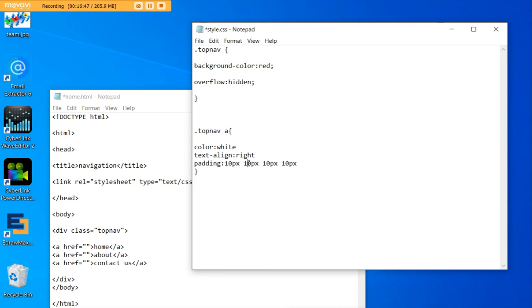5. So top 10, right 5, bottom is 10, and then left is 20. So I've chosen to have a padding like that. So that's top, right, bottom, left.